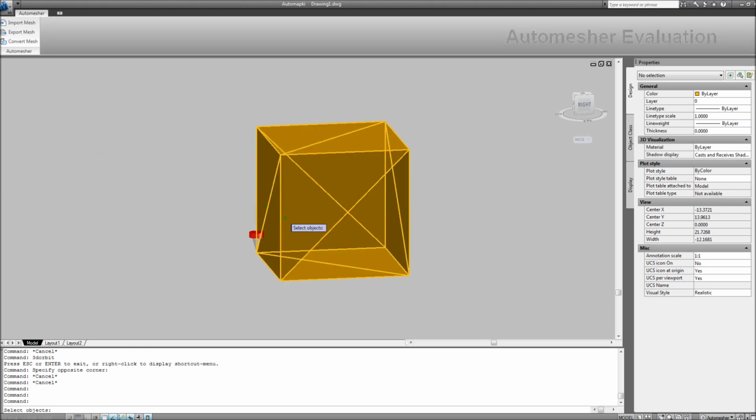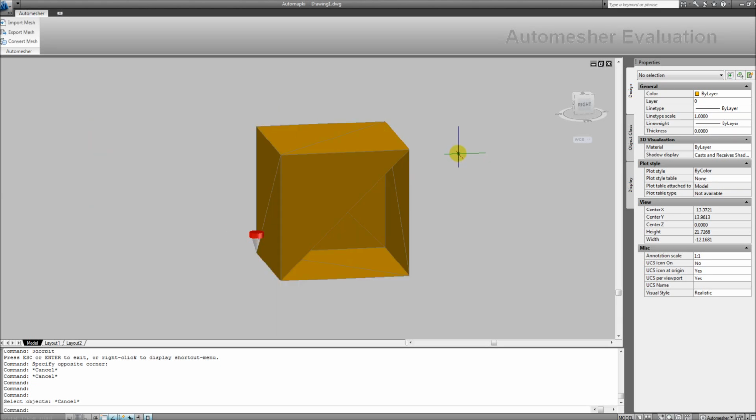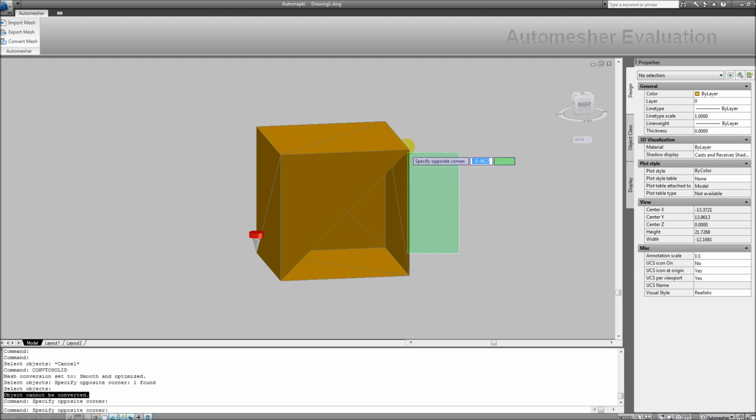Welcome everybody. Today I would like to present one of the use cases, when our Automesher application really extends your AutoCAD environment, and allows to successfully convert, not convertible for AutoCAD, polyface mesh entity, into true 3D solid object.